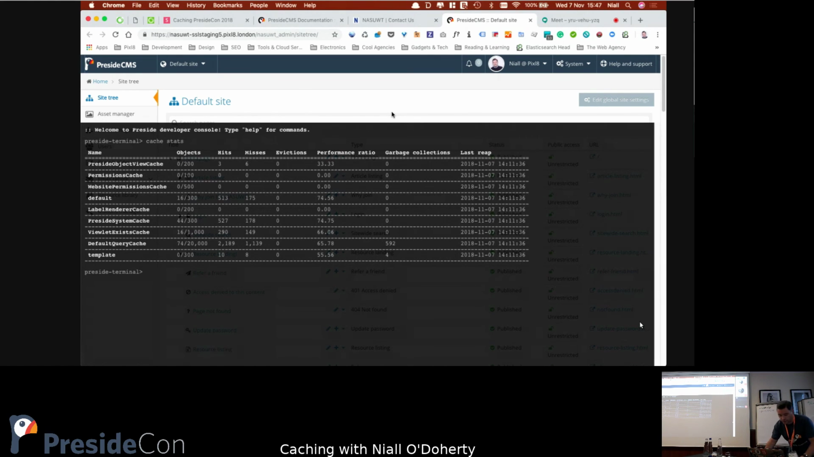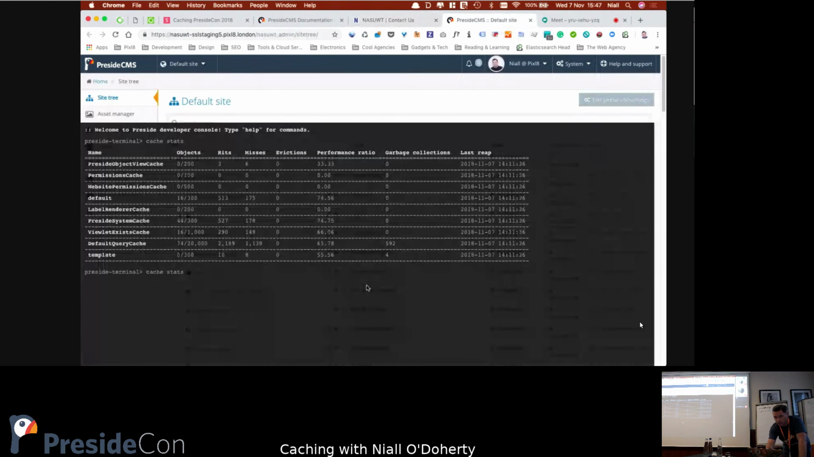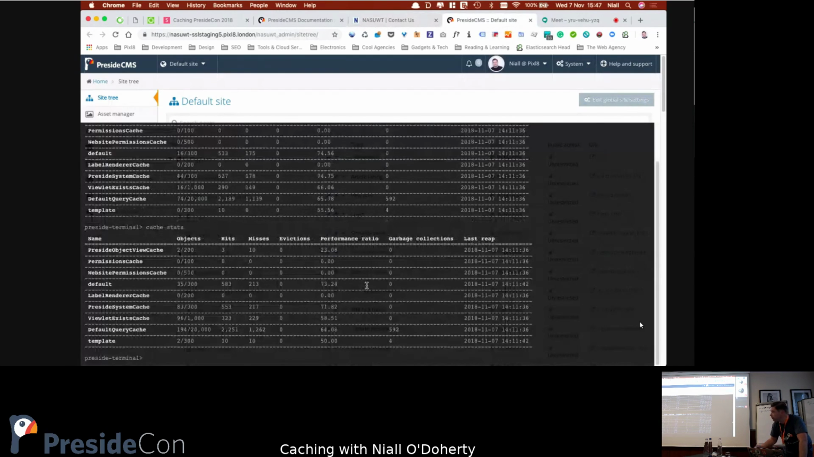So what I can do is run a page, for example, on this site, and then run the same command again. You'll see now that we've got 2 objects in our object view, and the numbers have increased. So you can quite easily, if you're using the data cache or the template cache, say, right, cache it, run this, see it getting cached and added to the cache, and then removed as well.